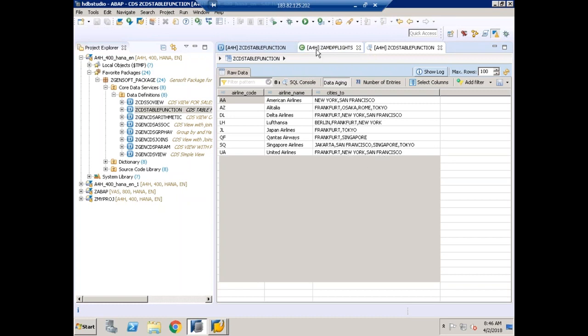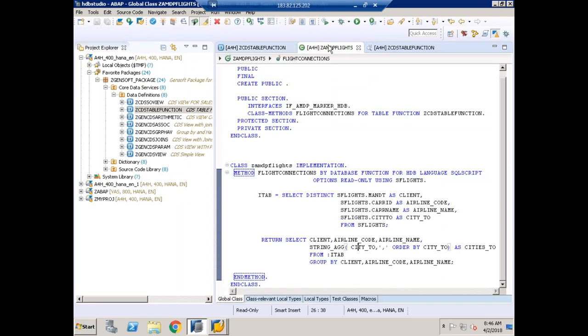So what is the purpose of distinct here? It is going to avoid duplicate entries. First, we are getting the data into an internal table. Next, on the internal table, I'm executing the select statement. While executing, I'm using the database function called string underscore aggregation. It is going to check how many values are there, concatenate them separated with a comma, and put them in ascending order. So whenever we use this database function string underscore aggregation, we must use a group by clause.